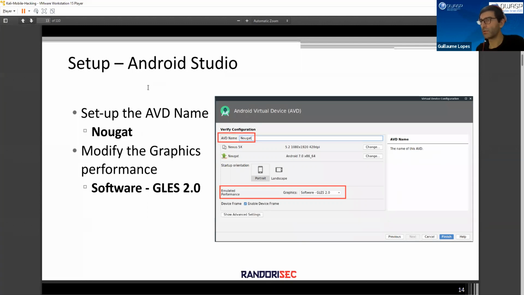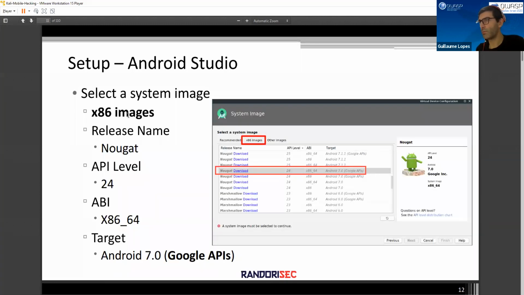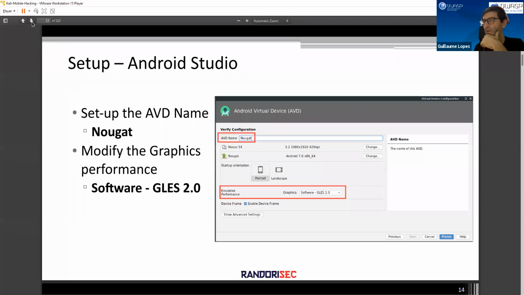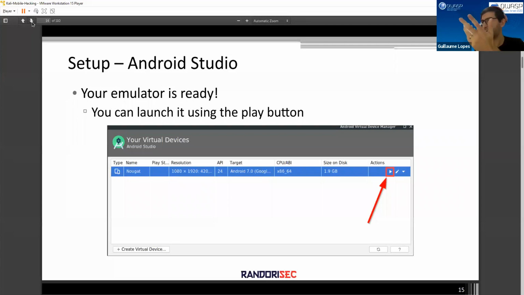Oh yes, and I forgot, don't select ARM images, but x86 or x86_64 images, okay? Because if you try to run an ARM image on an x86 architecture, it's going to take too much time, and so yeah, it's really annoying. Okay, and so after all the steps, you have your emulator ready, and you can run it using Android Studio.